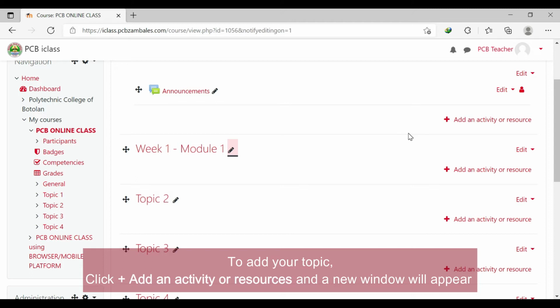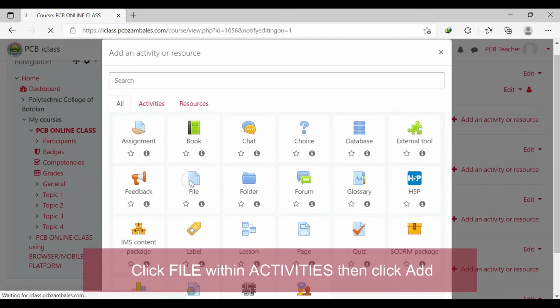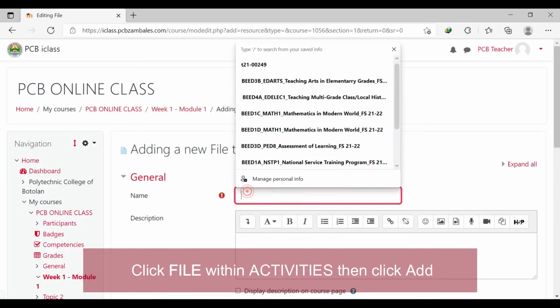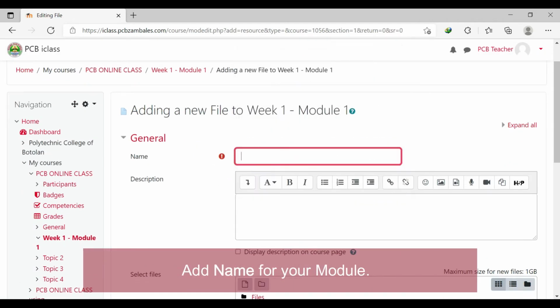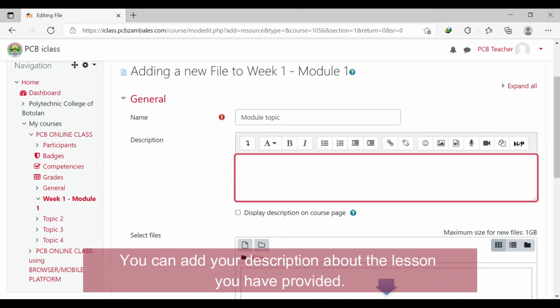To add your topic or module, click plus, add an activity or resources, and a new window will appear. Click File within Activities, then click Add. You can now add name for your module. You can add your description about the lesson or the module you have provided.